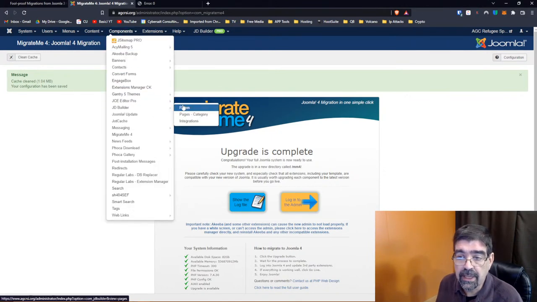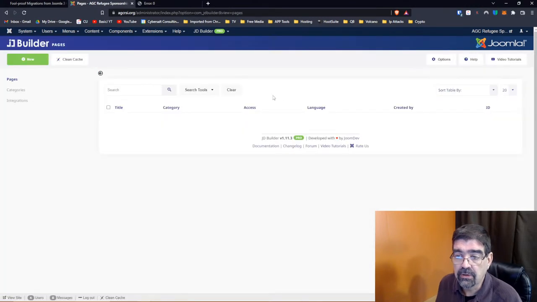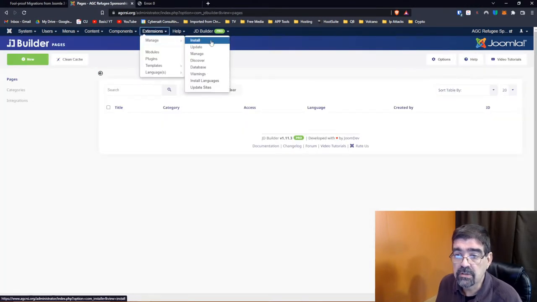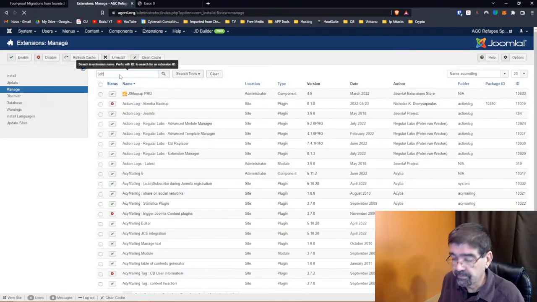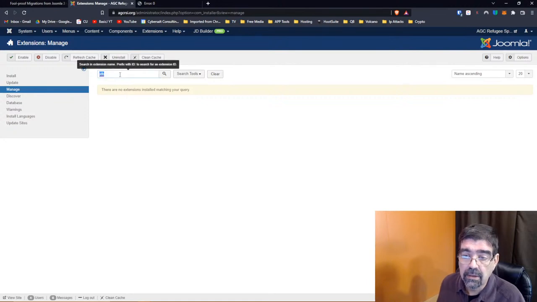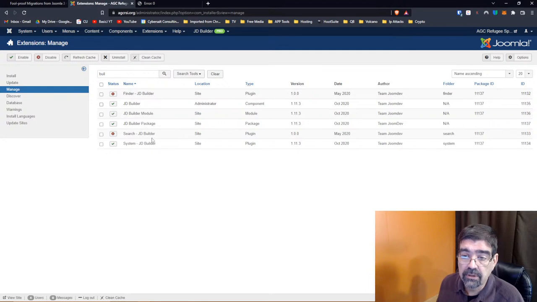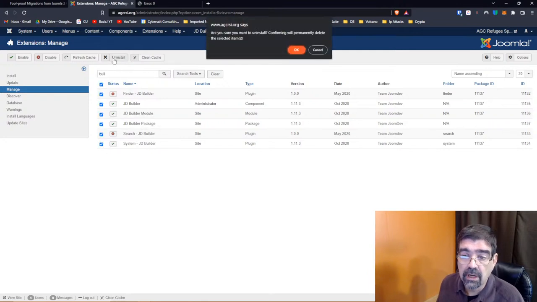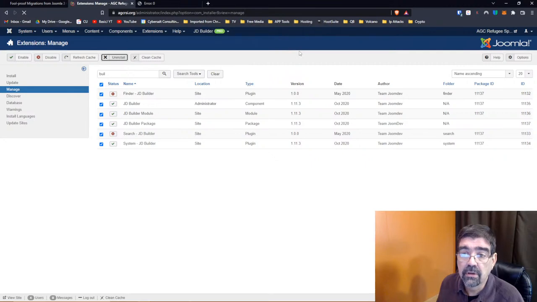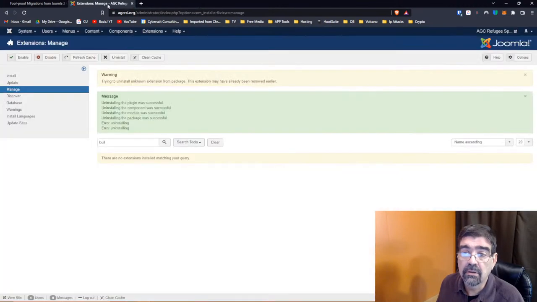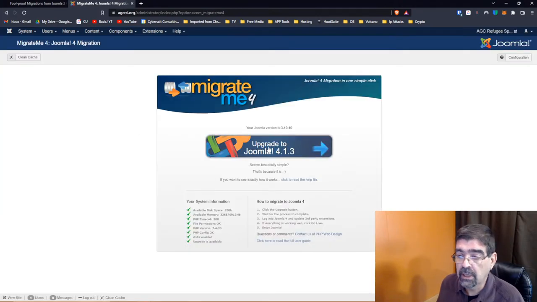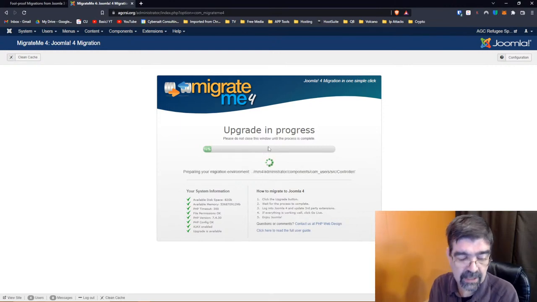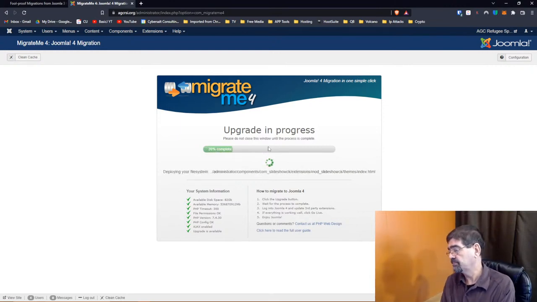Components, JD builder pages. I don't have JD Builder, any JD Builder pages, so I'm going to go Extensions, Manage, and Manage. And then we're going to look for JD Builder. And let's see, Builder. There's JD Builder. Okay, so I'm going to uninstall those. All right, I'm going to close that window there. We'll go to Components, and we'll go to MigrateMe4, and we'll do another update. See if that gets us into something that we can use.